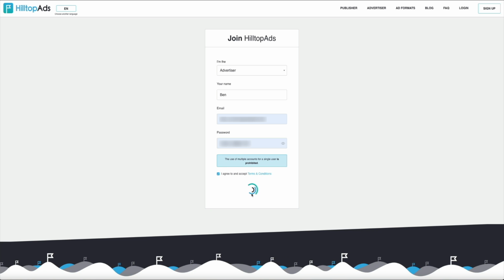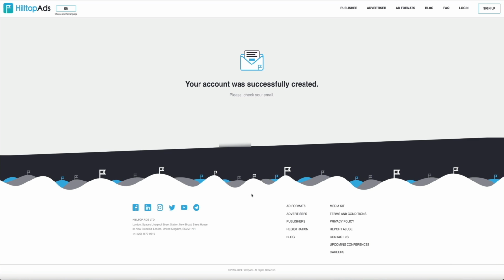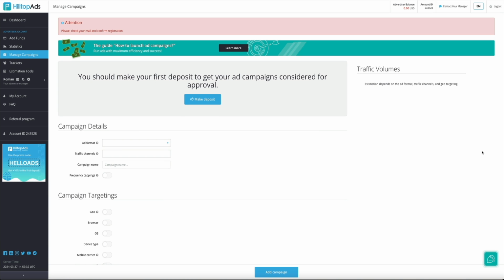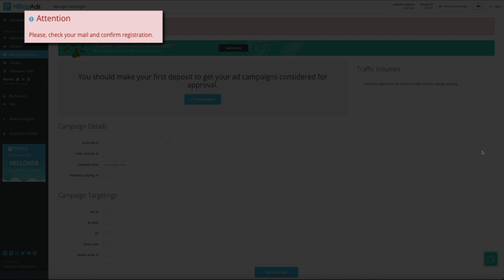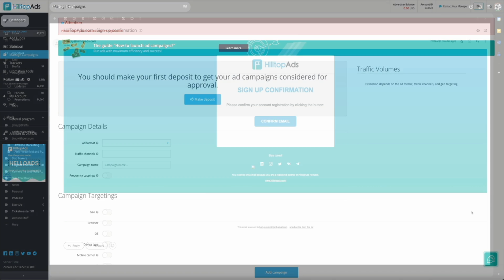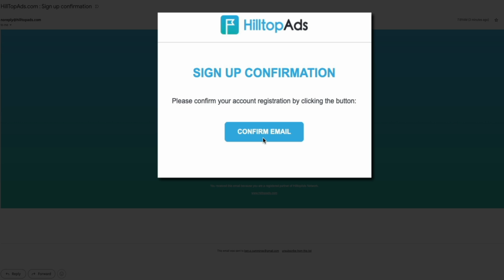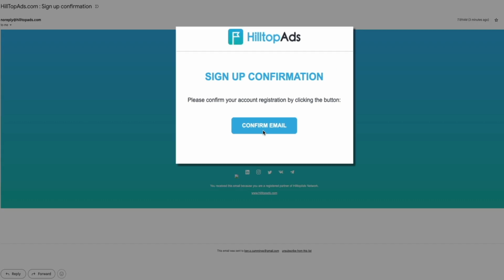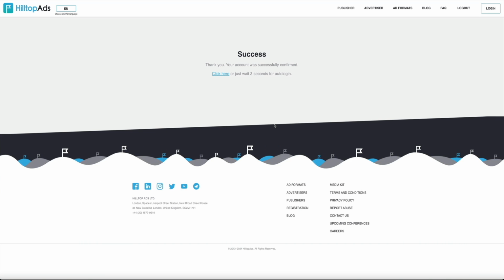In a few moments, you'll get a quick message letting you know that your account was successfully created, and to check your email. It was pretty fast, but you'll be redirected to your account dashboard where you'll see the notification at the top of the screen in red stating that you still need to check your email and confirm your registration. So head over to the inbox of the email address that you signed up with and then look for an email from HilltopAds. It'll look something like this, and go ahead and click the confirm email button within that email. And in a few seconds, you get another quick notification letting you know that the registration was a success, and you should be redirected back to your HilltopAds dashboard.